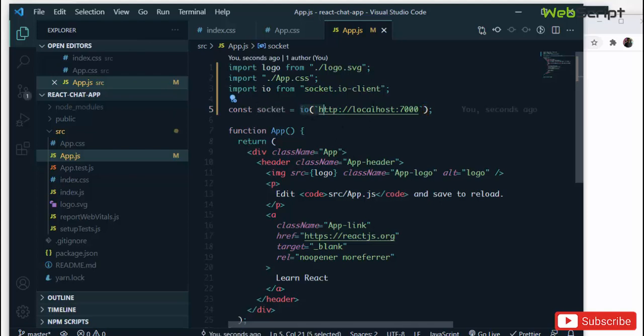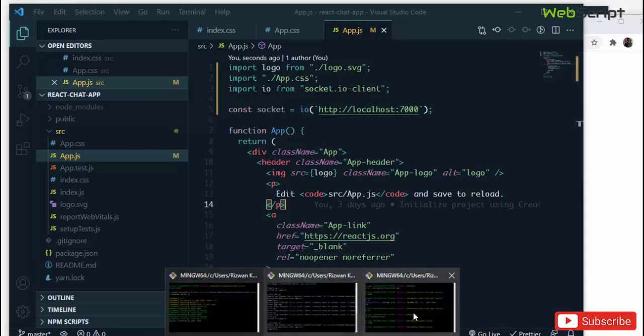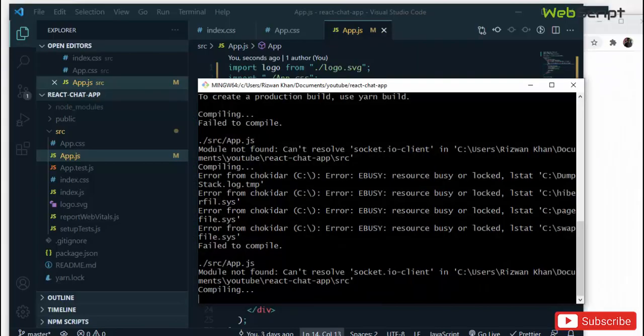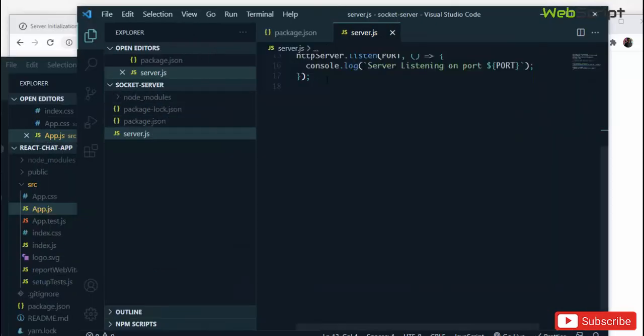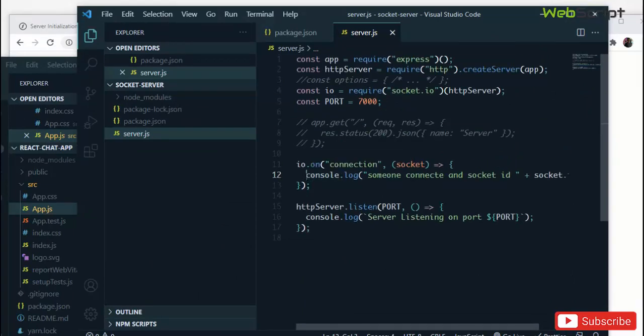So this io is now a client, and when we reload this, we can see in the terminal that someone connected, right? We are logging that information, so you can see over here in server.js, we are logging console.log "someone connected" and the socket ID of that person.